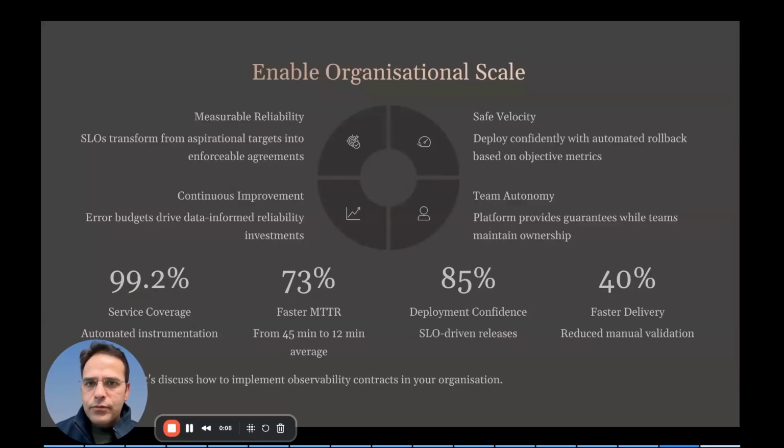So let's look at what we're looking at if we enable this at organization-wide scale. We're looking at measurable reliability. We're looking at continuous improvement. We're looking at safe velocity. And we're also looking at team autonomy.